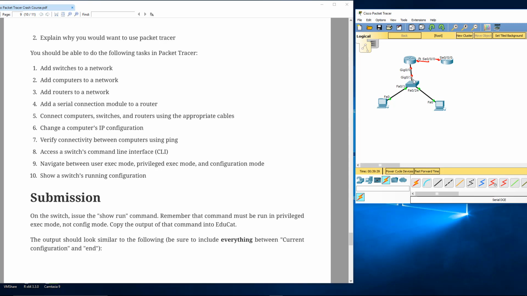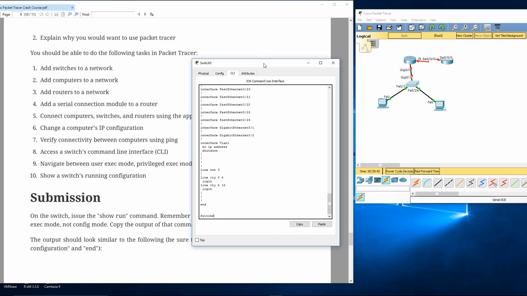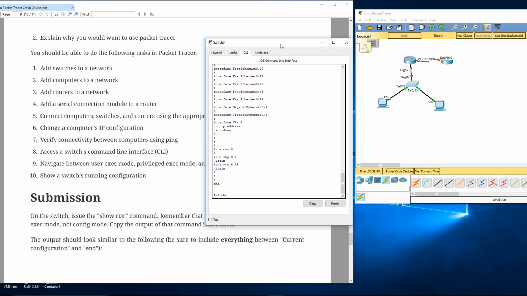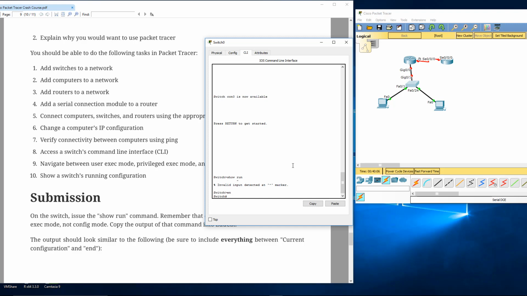So let's see here. Pop quiz. What's going to happen if I type show run here, hit enter? Stuck. Error, right? Invalid input, because I'm in the wrong mode. So I'm going to type EN, that's the shortcut for enable. Now if I type show run, hit enter, will it work? Yep, it'll work. So I'm just going to hit spacebar a bunch of times till it gets through.